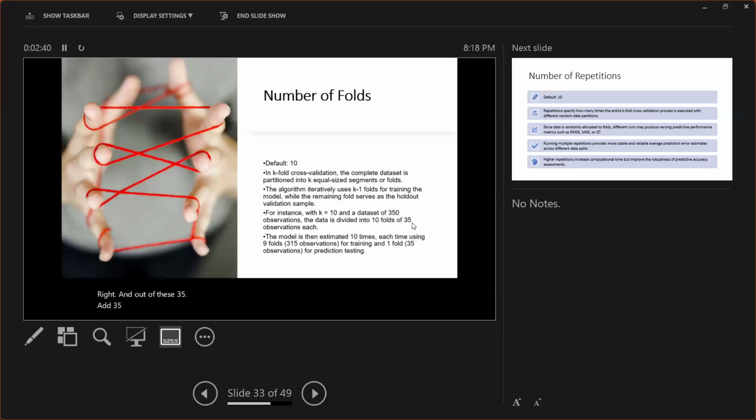Out of these 10 groups, 9 are going to be used for the training, and then 1 is going to be used for the holdout or testing phase, to see how well our model predicts the out-of-sample data. So the model is then estimated 10 times. That is the iterative process. Once it groups the data, it iteratively runs 10 different times.